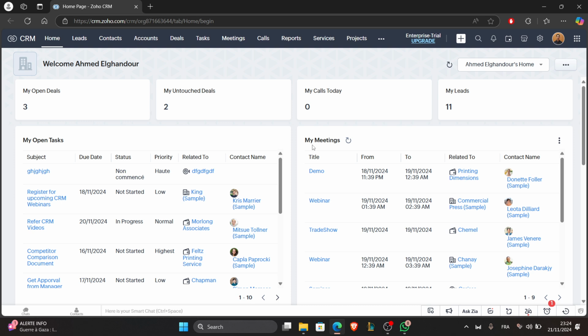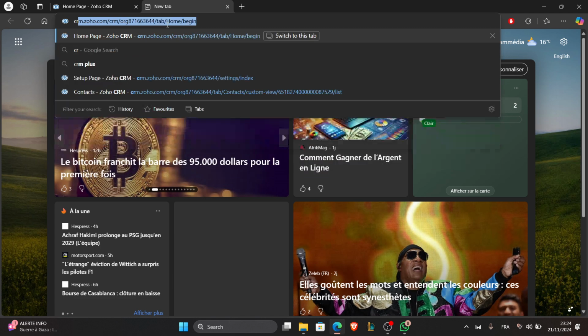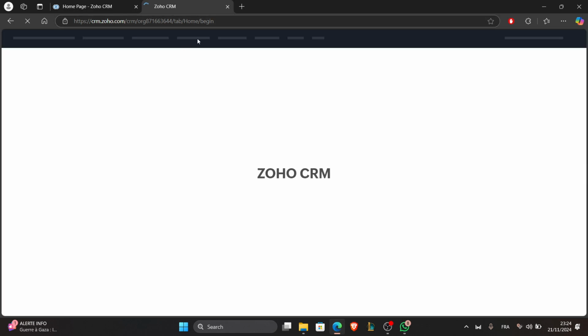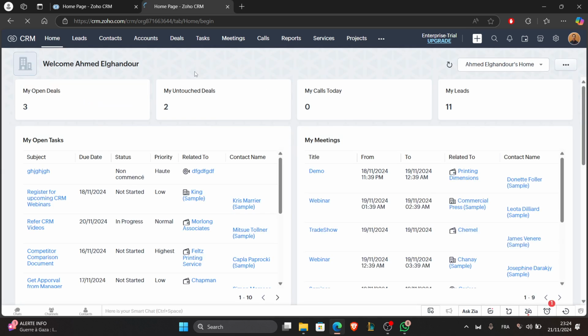The first step is to log into your Zoho CRM account. To do that, just go to a new tab in your browser and look for the Zoho CRM website. After the website appears, enter your account credentials and log in. You can even log in using your Google account or your Facebook account, etc.